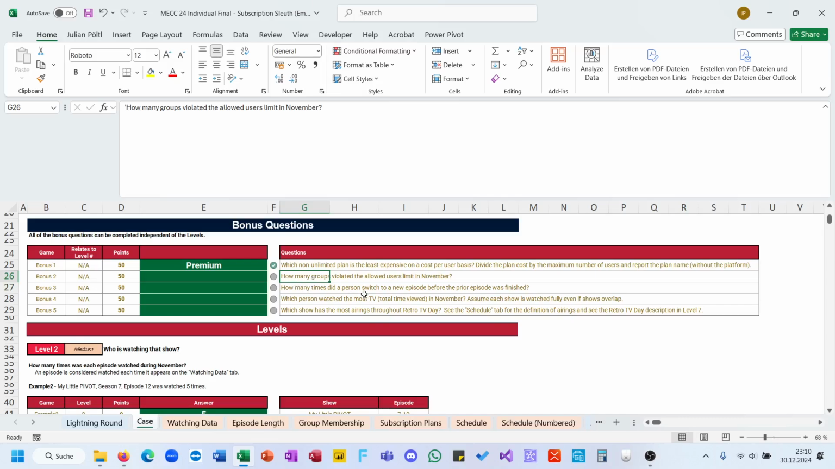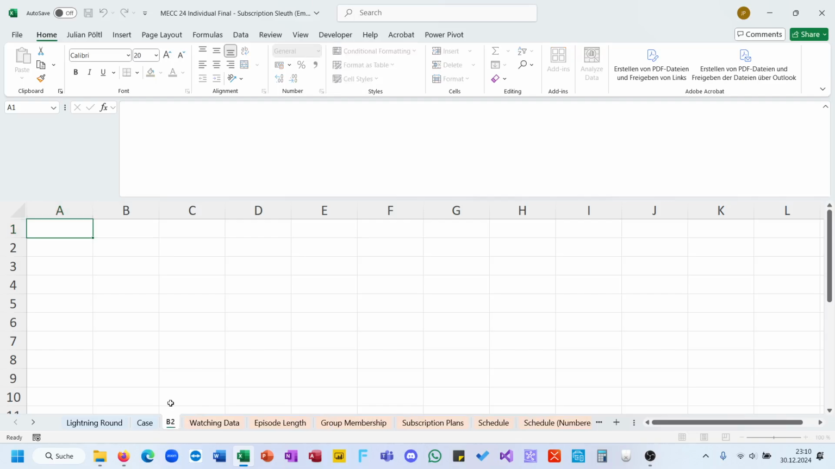How many groups violate the allowed user limit in November? Let's make this on a separate sheet. Unique group names.